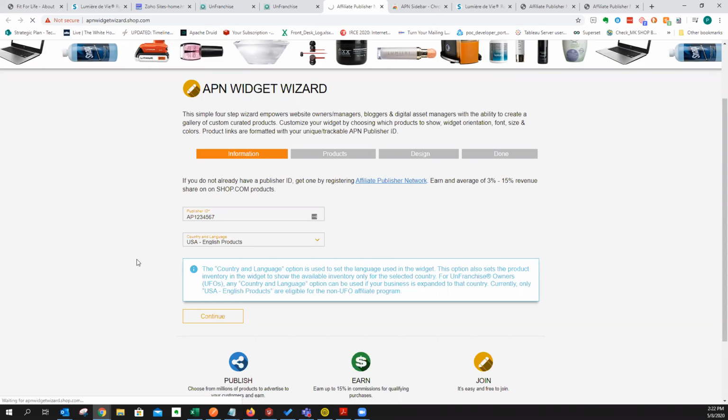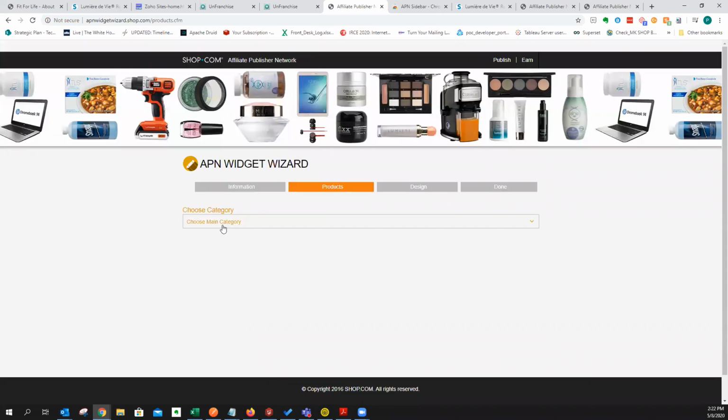You hit continue, and the next thing it's going to do is start asking you what categories you want to get products from. And you'll have two options. You'll have a top level category.